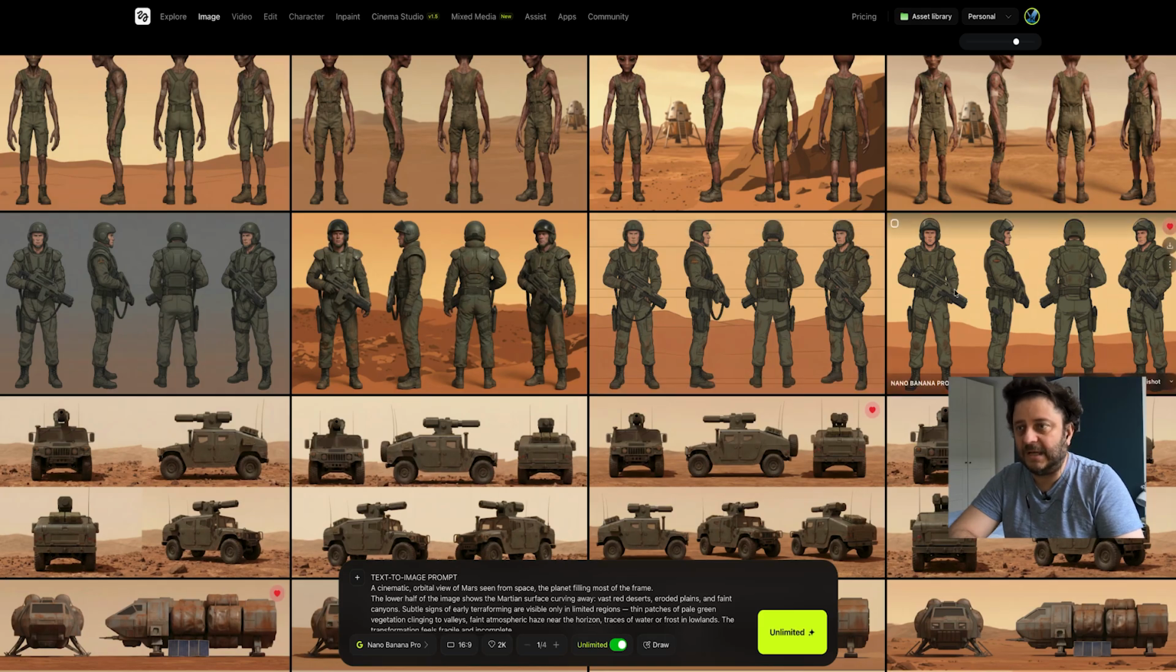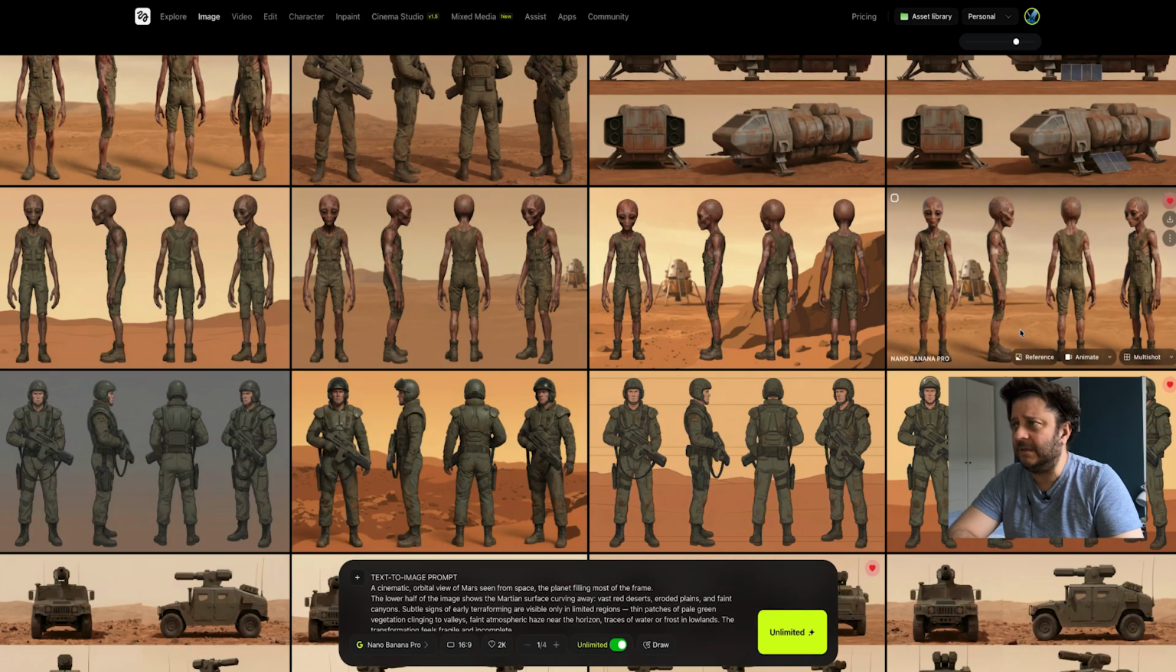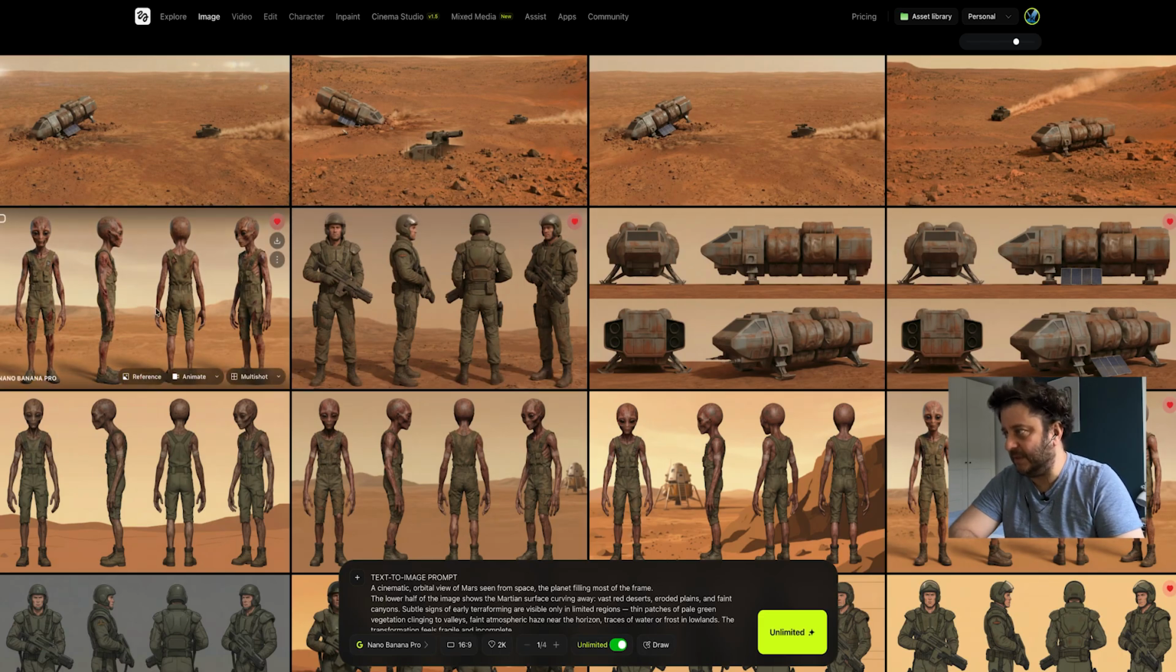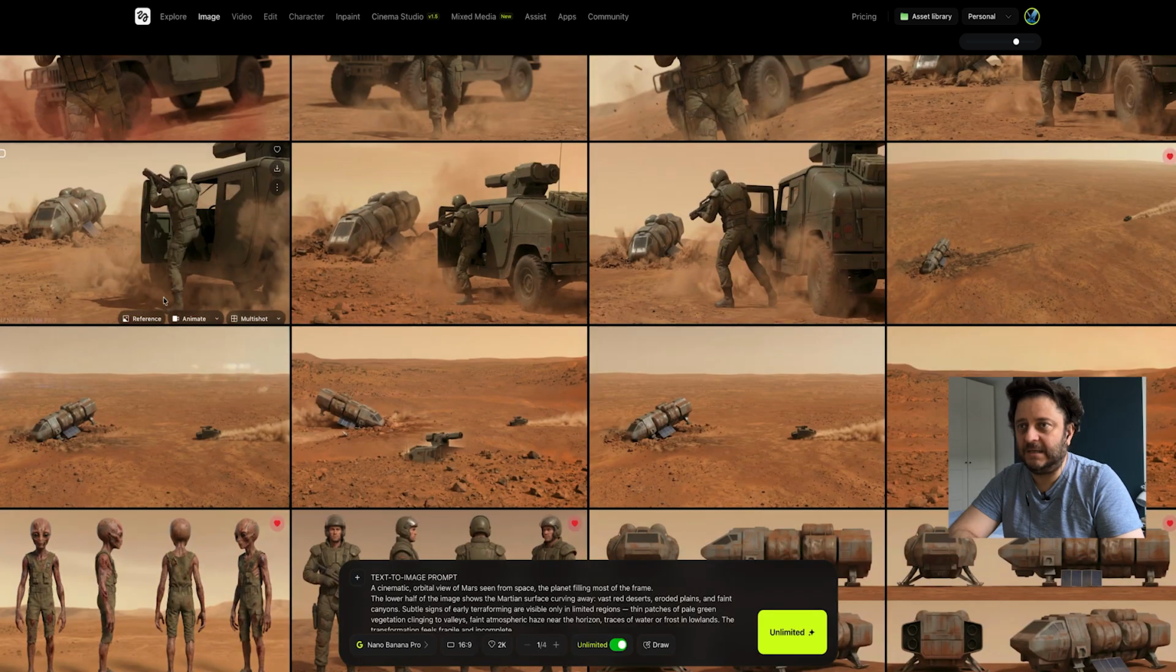The turnaround here, as you can see, is more like an illustration, like a drawing, but that can be fixed. For the shuttle, there were guns in front of the shuttle, so I needed to remove them. So I allowed myself an extra generation here, an extra generation for the soldier to make it look more photorealistic, and same thing for my little Martian.